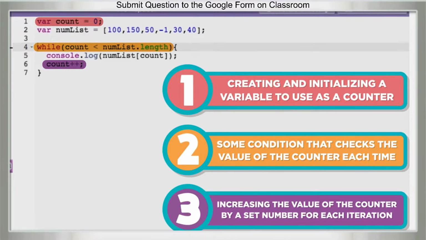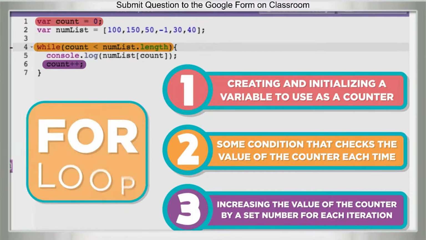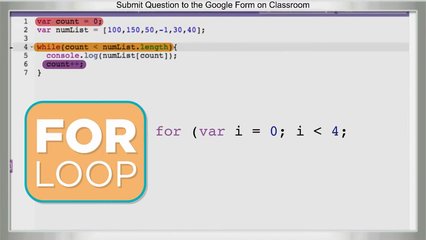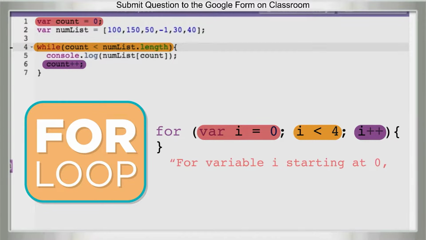This kind of structure is so common that many languages include the for loop to do just that. The for loop combines these components into a single line of code for convenience. The standard setup of a for loop looks like this. There is a lot going on here, but you can see it has the same basic components as the while loop above. It creates a counter variable called i, while i is less than 4, add 1 to i every time through the loop. You might read a for loop out loud like this. For variable i starting at 0, while i is less than 4, i++.